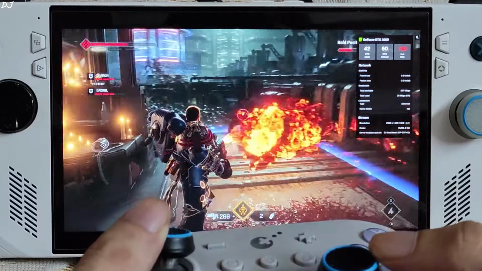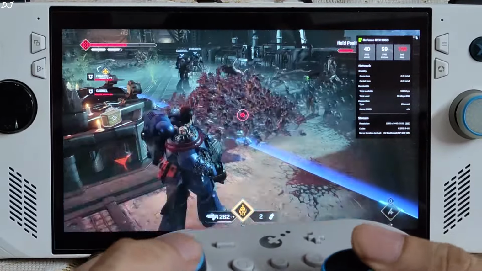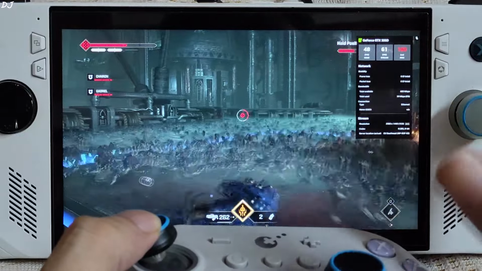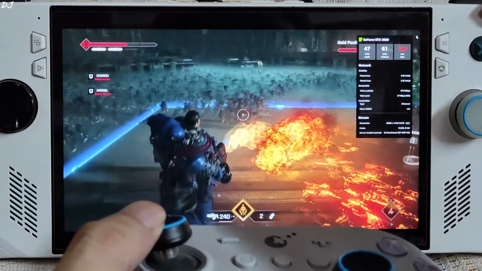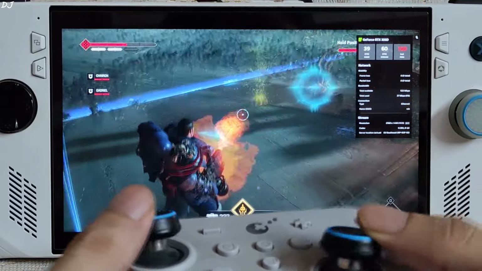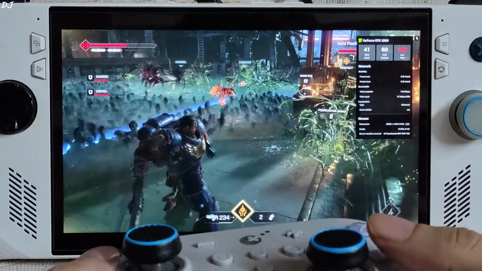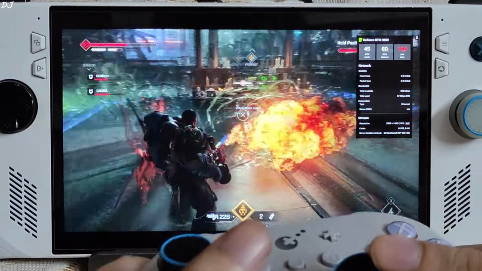40 FPS. It's not due to my internet connection, you can see. Stream FPS 60. It's the in-game FPS which is dropping. 39 FPS. Now I'll be testing another demanding title.